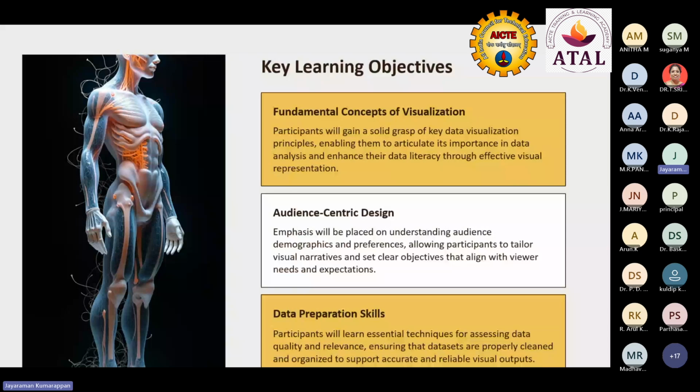Audience-centric design. Next, we will explore how to design visualizations that resonate with specific audiences. It's not just about presenting the data. It's about tailoring your message to meet the needs and expectations of your viewers. We will cover how to assess your audience demographics and preferences so your visuals align with their understanding and goals.